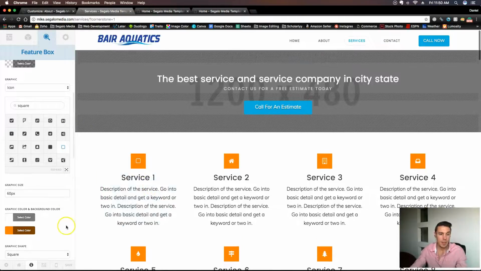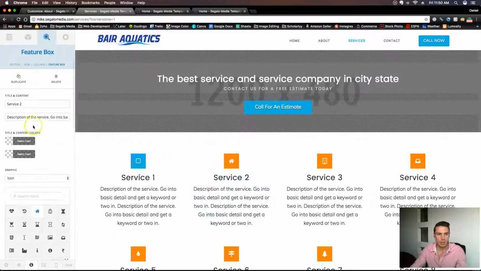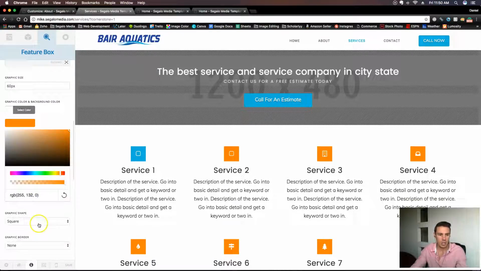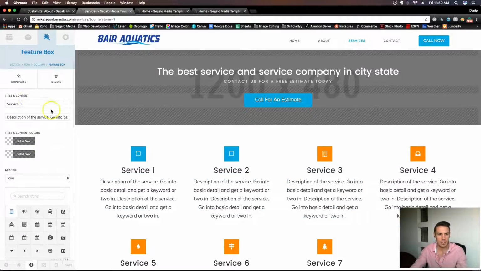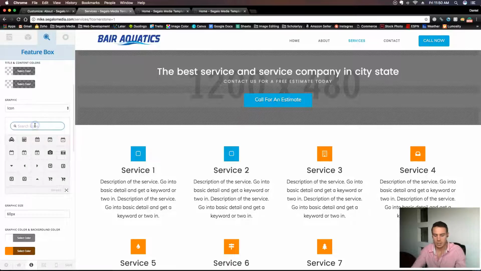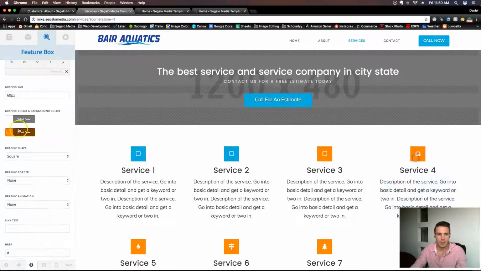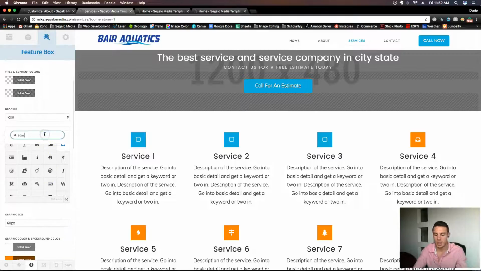Okay, but what we definitely have to do is go through and change the colors each time. I'm going to go in here, and I would type in square, go down and change the color, and I'm going to click on the next one. Square, color, scroll on down, we've got the square.